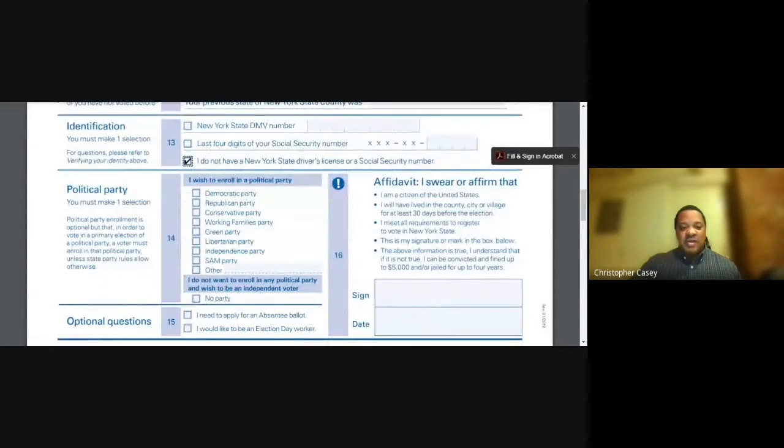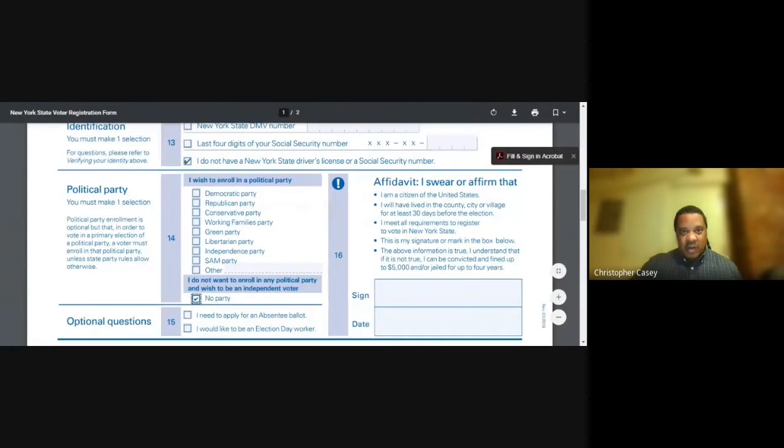The other section is section 14. Here on section 14, you need to declare what party you want to register under. Here in New York State, you need to register under a party or no party. If you want to put no party, you can check that, as you can see here, okay? But you must do one or the other. Register with a party or no party.